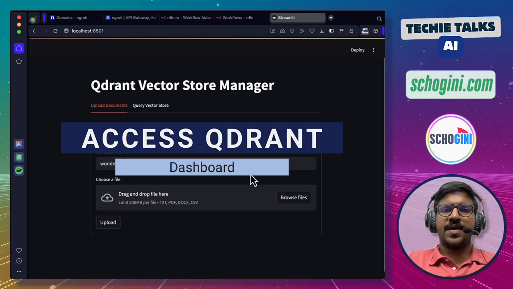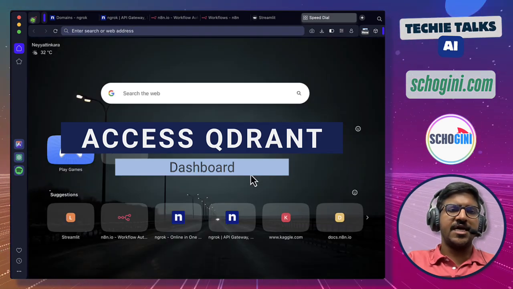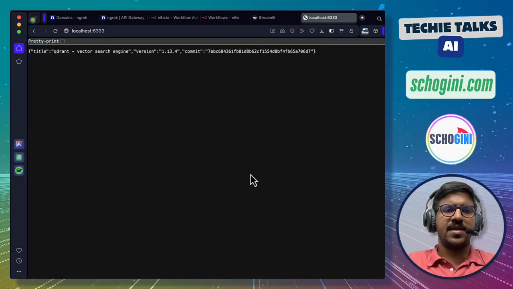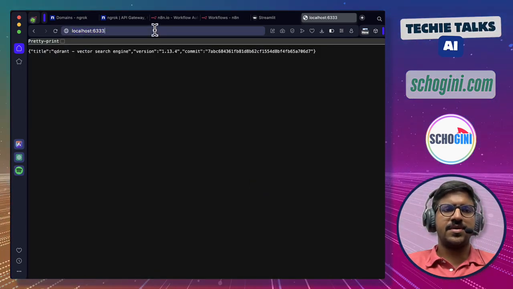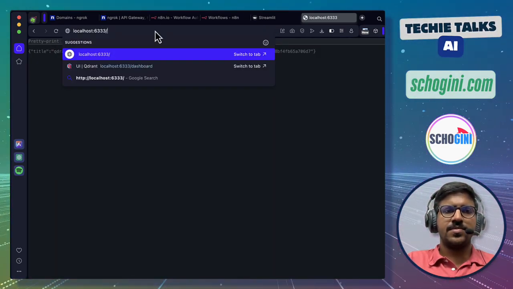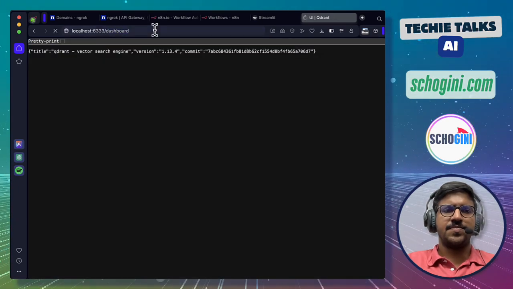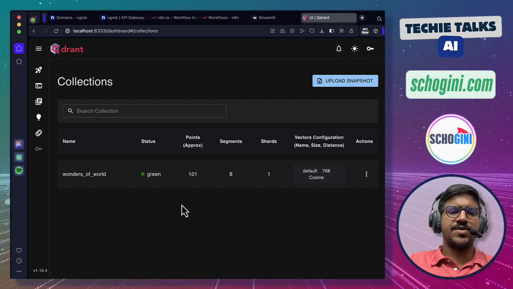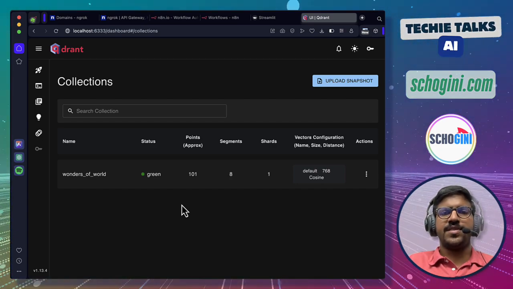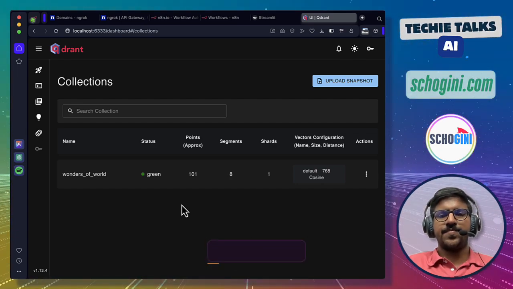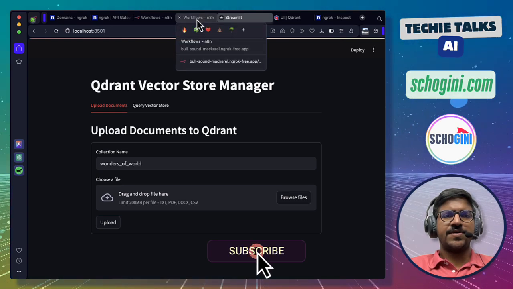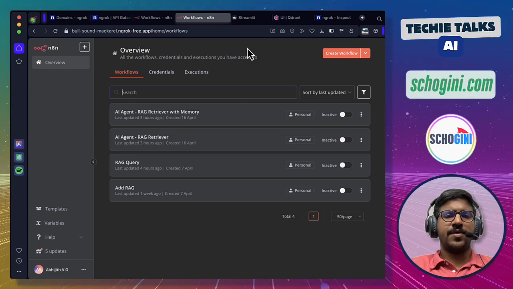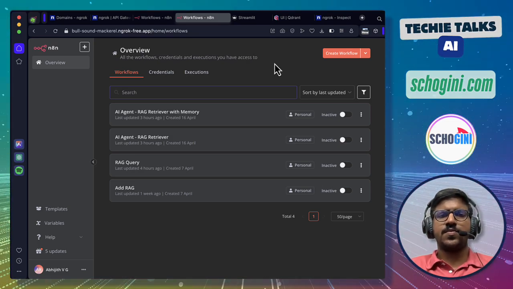Now let's also access the Qdrant dashboard. So we'll use localhost:6333, which will provide us with the Qdrant. So I'll just browse dashboard. As you can see, wonders of the world, one collection is still available within our Qdrant dashboard. So now let's refresh our Ngrok custom URL. As you can see, it is working.